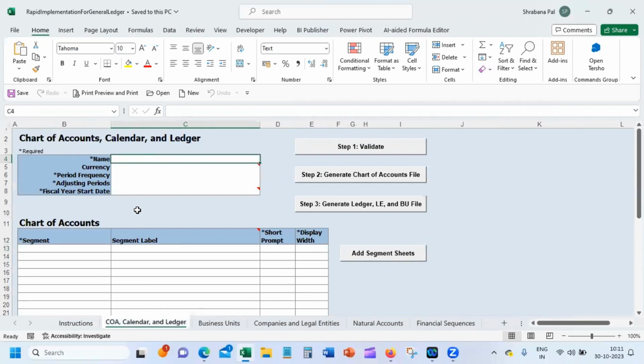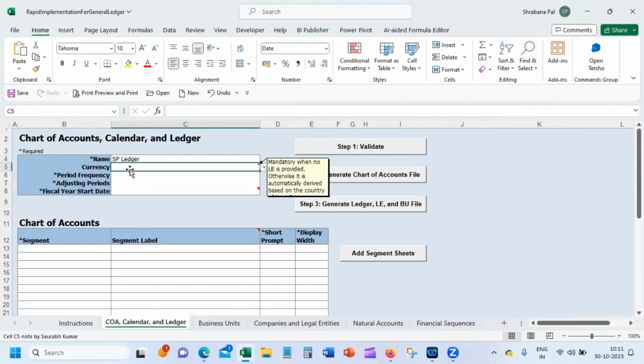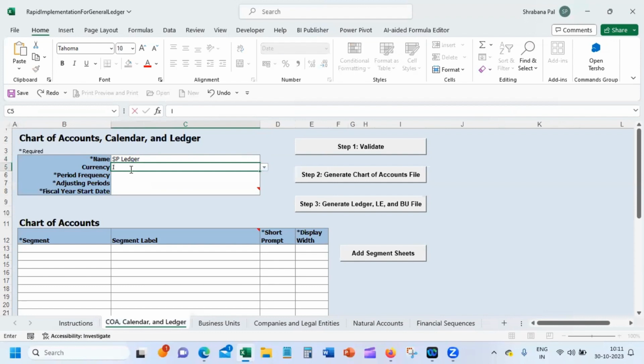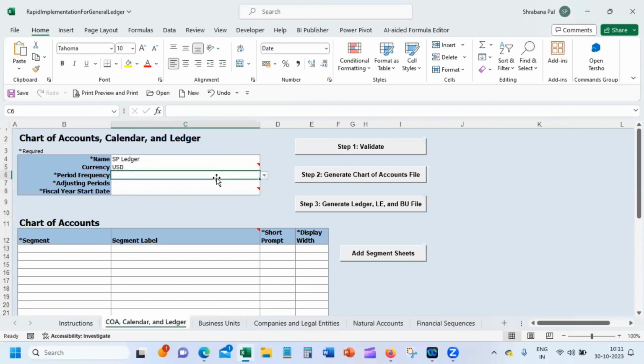Let's say we have a ledger name that you have to specify. I'll say SP ledger. Currency. There is a drop down here. USD. Period frequency. Again, there is a drop down. Let's keep it monthly.